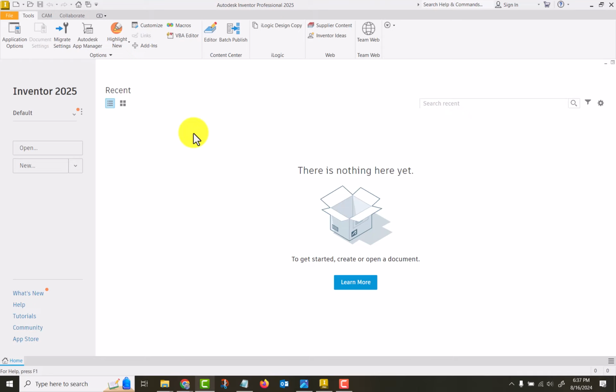So when you launch Inventor, this is the home screen. If you have opened and saved files, they'll be displayed here. This is a brand new install for me, so I have not done any work in Inventor since I had the new version installed. Here's the options where you can make the changes that I have in that video. Really, there's nothing else up here that we're dealing with in this class.